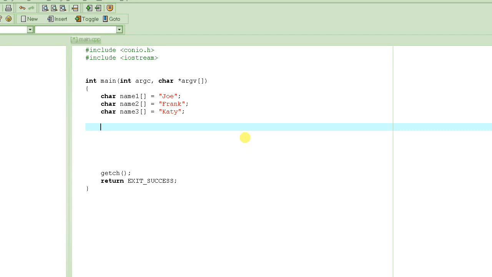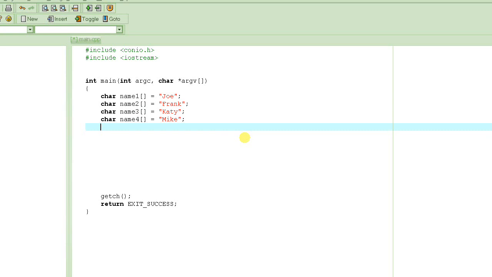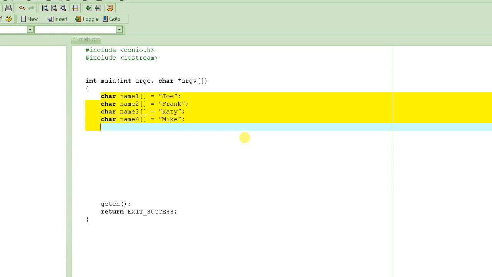So let's get started. We were trying to write a small program here to demonstrate the use of array of pointers, and what I'm doing here is creating multiple strings: name1, name2, name3, name4 equals, I don't know, Mike. Okay, and now suppose I want to sort them. I want to give them an order, using the first character, right?